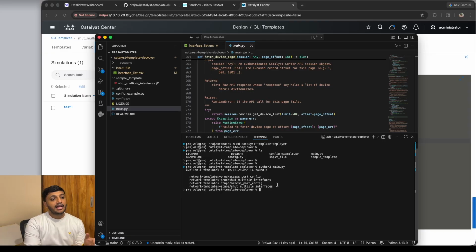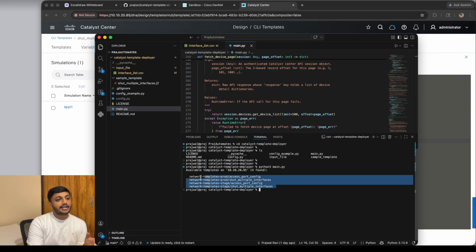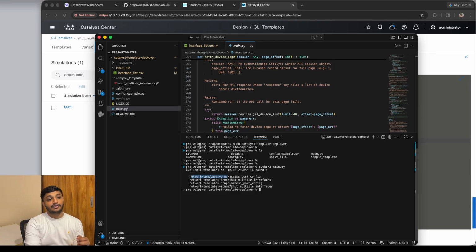As we saw, we have 4 templates here. And if you observe, there are 2 projects, network templates prod and network template stage. There is a reasoning behind it. We are making use of GitOps methodology to roll out changes in the production. I will have a video about this soon.